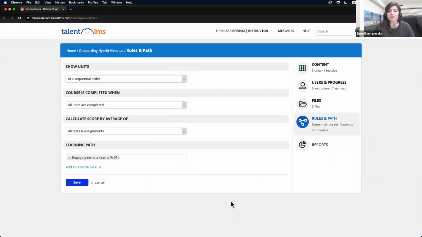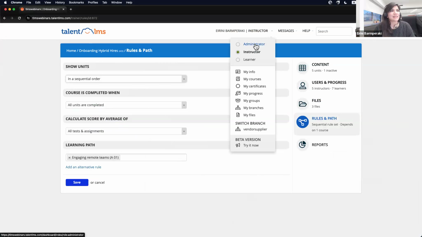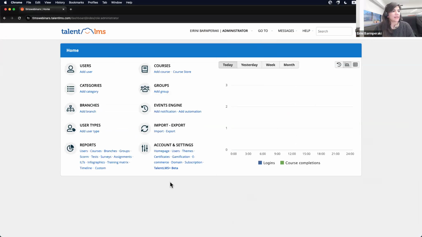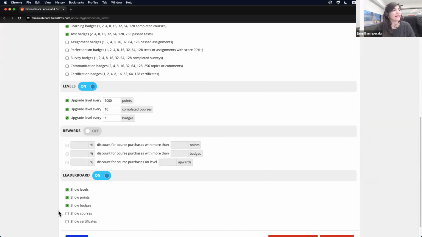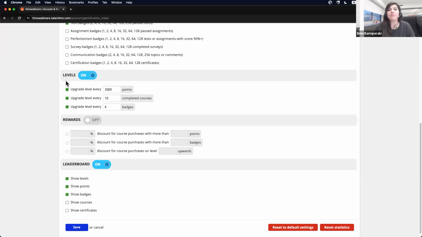Now, since I'm talking about learning paths, another way that we can create a learning path, which is really fun and related to gamification, is through levels. So I'm going to switch to admin really quick and get into the gamification. The gamification, apart from points, badges, and the leaderboard, of course, also works with levels.